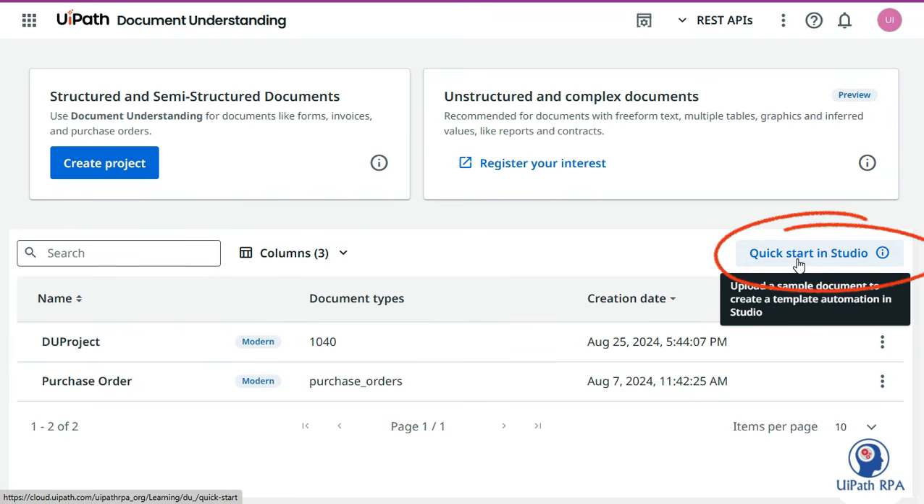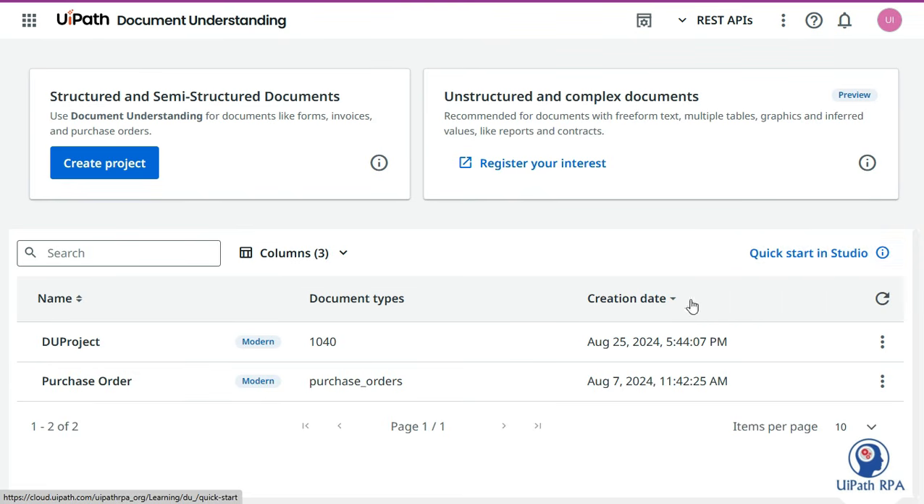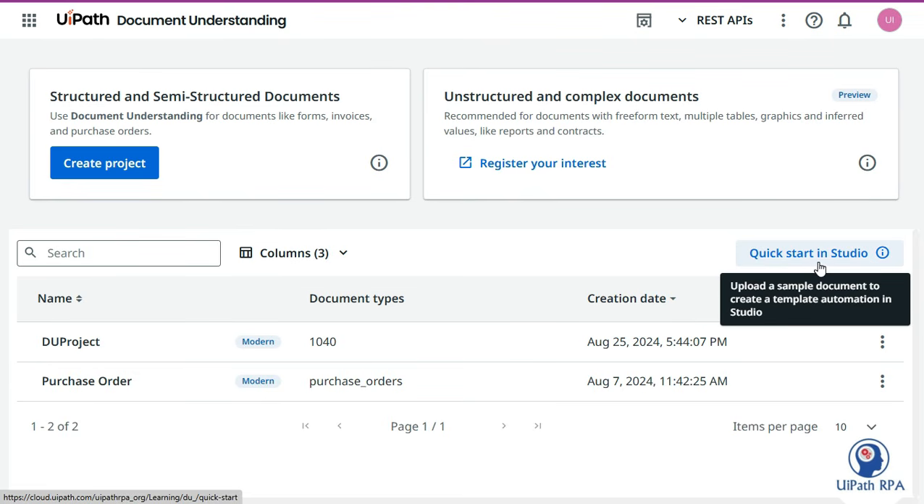Here you see on the right side, quick start in the studio. You can upload a sample document to create a template automation in the studio. Means this allows you to open the project directly in Studio Web. Now it's called UiPath Studio itself. This is called Studio, we can say. And you can start automating your document processing by providing sample documents, and you can automate that document processing in a minute, we can say. So it's using a template to work on the documents based on your sample document.